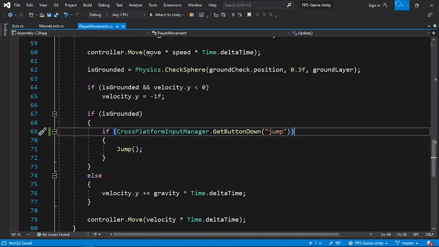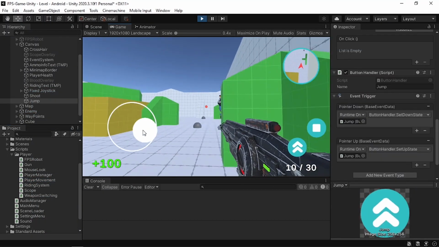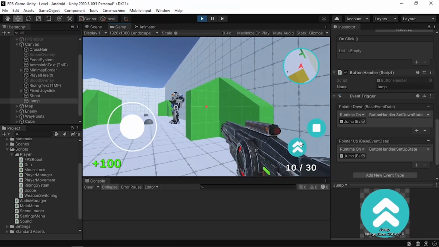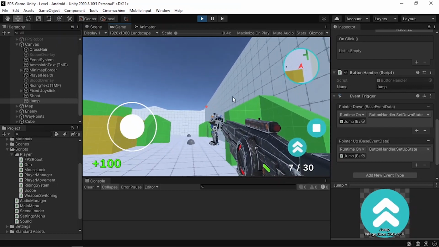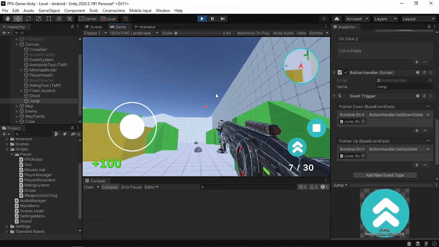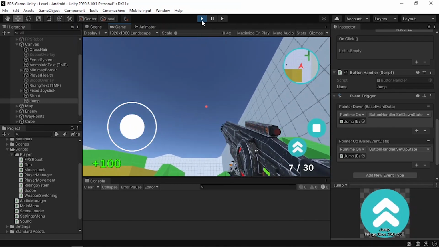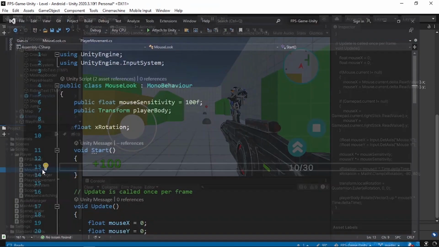So let's save our script, and yeah, now I'm able to move using this joystick. We can shoot and we can jump as well. We just need to modify the mouse look script. For now, I can look around using the mouse. So let's go ahead and open it up.